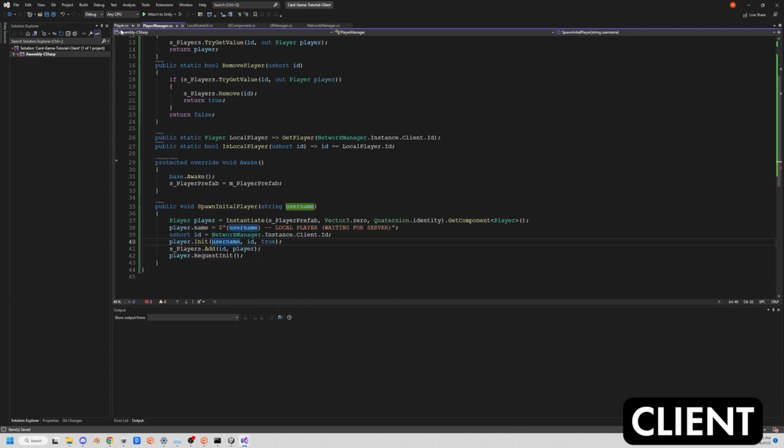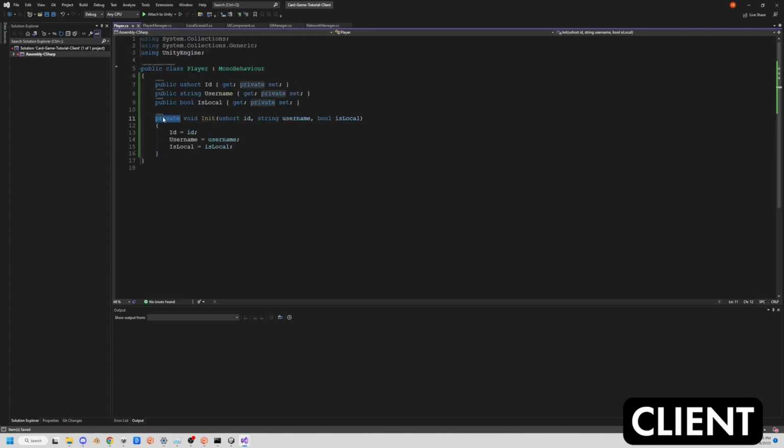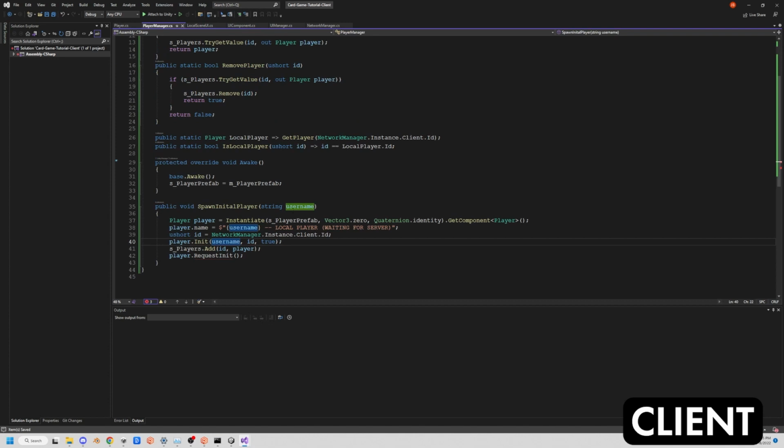So now our init function is good. Player done. Oh, I think I made this private. That is supposed to be a public void. All right. So now we got our public little initialize, which is kind of like a constructor. We got ID here, username here. All right. Now we're initialized.